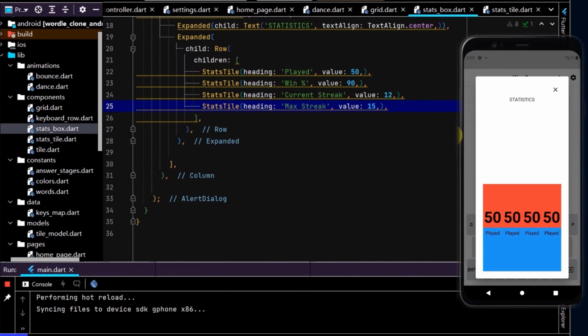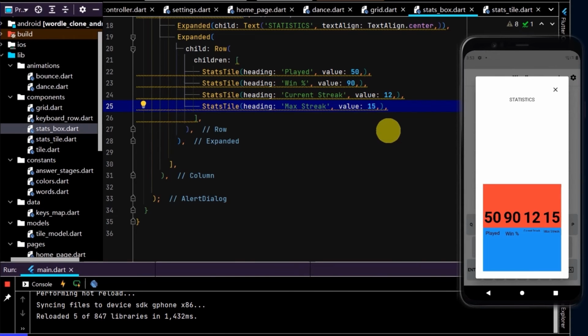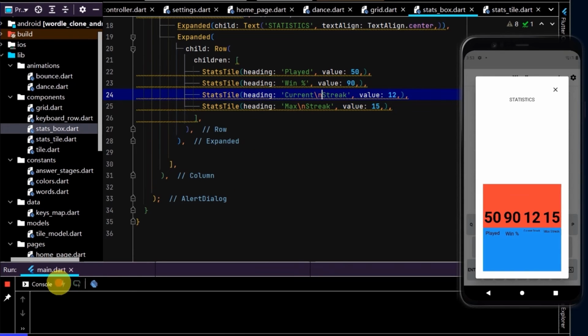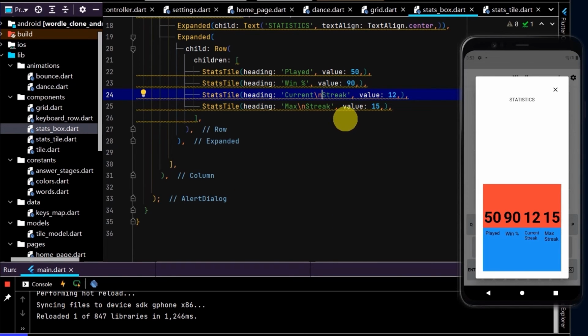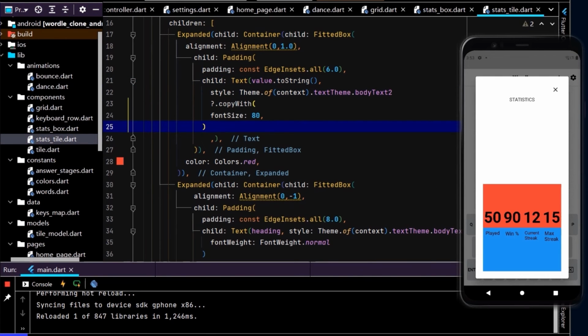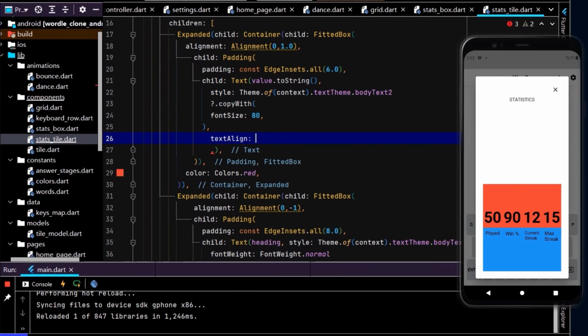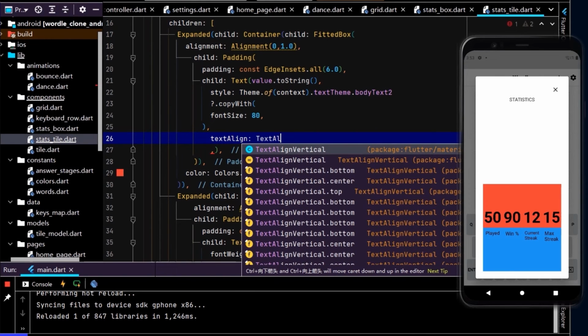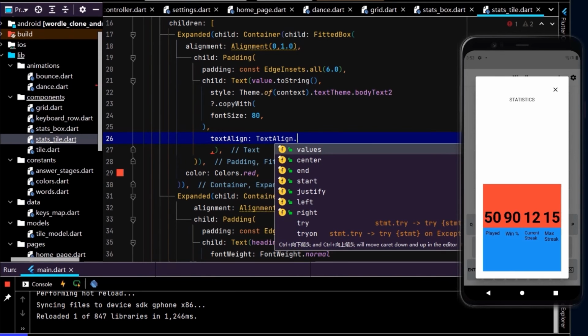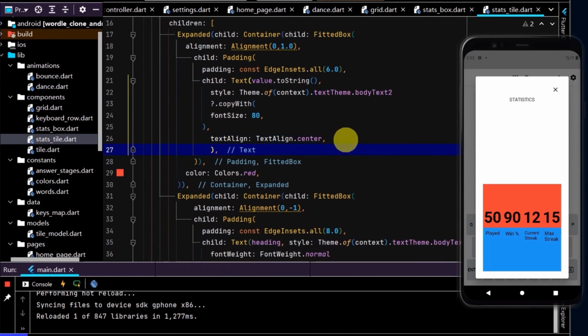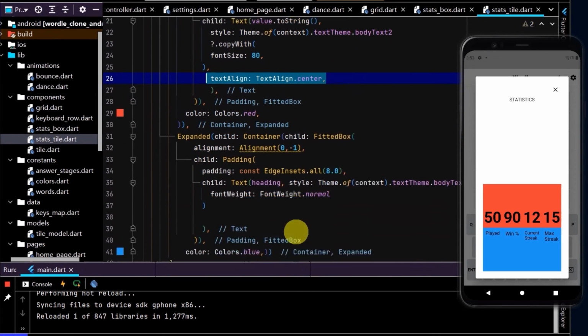Hot reload. Okay, so we have the values updating, but the formatting is looking a little bit off. Let's put each of these words on separate lines. To do that I can write \n for new line. Let's also adjust the text alignment. So I use textAlign.center, and the same down here. I'll just copy this.